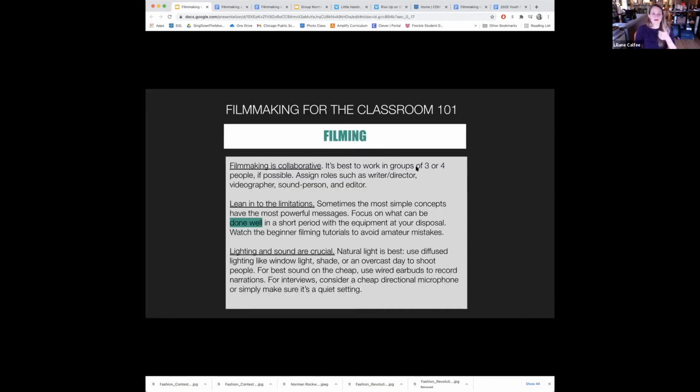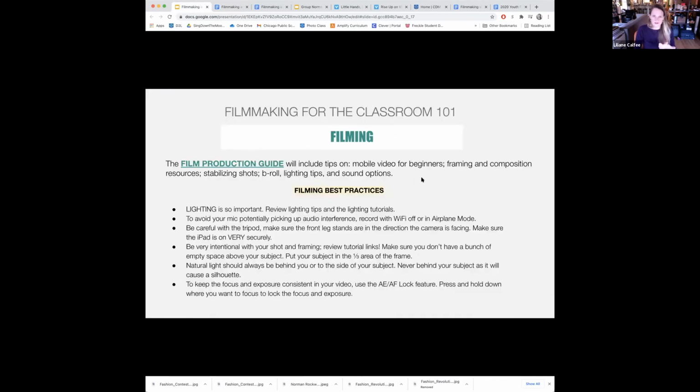We need to think about how to shoot and frame with a mobile camera or even a regular camera. So shooting, framing, lighting, stabilizing shots, B-roll, sound options, that's it.